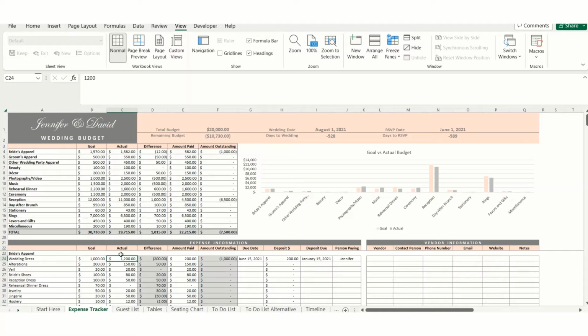you'd like to pay for that item, the actual amount you ended up paying, when you have paid the amount, what amount it is that you've paid, as well as the due date for the payment, the deposit, if there is a deposit due, what the deposit due date is, who ended up paying for that expense, and the vendor's information if you'd like to include that. Entering all this information will make this column and this column auto-populate.